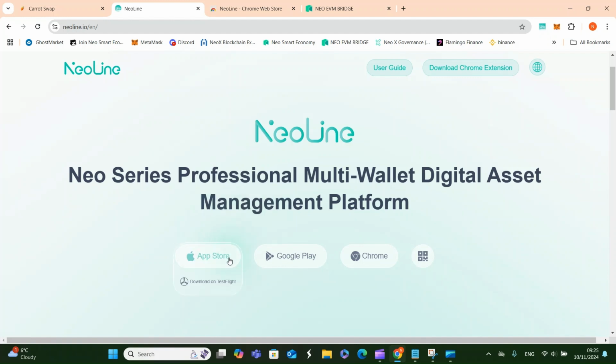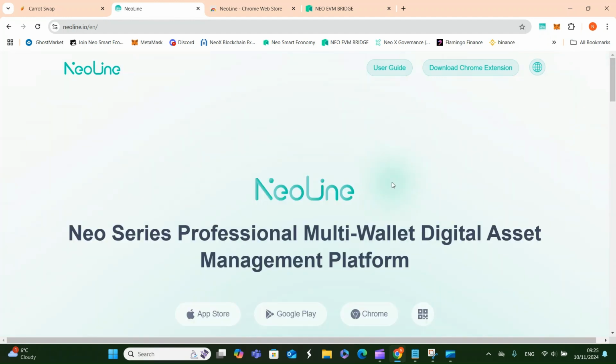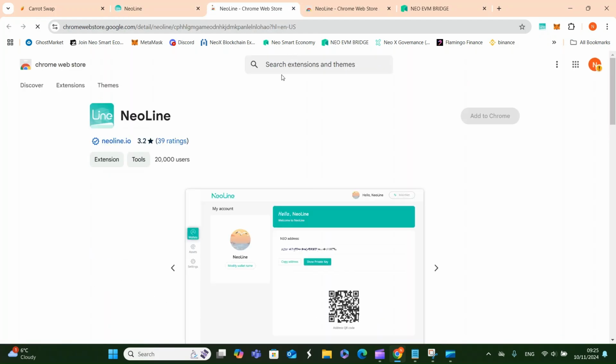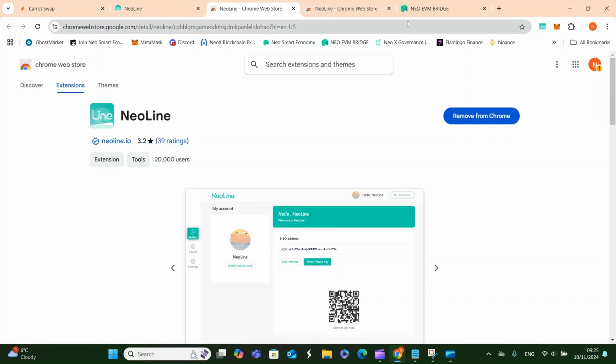So it's available through the App Store, Google Play, and Chrome. So it's widely available. So obviously I'm using Google. So it's very easy to do. You're going to download the Chrome extension. Now I've already got it now. So you just click download here and then follow the next steps and accept any changes to your computer. So that part's very straightforward.